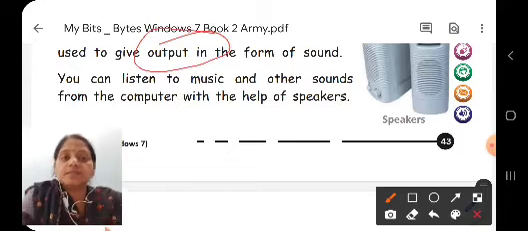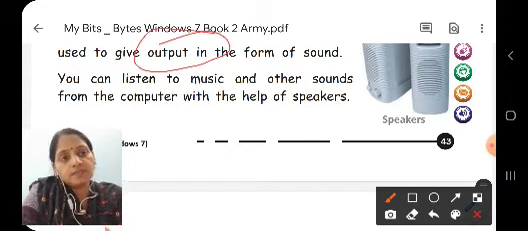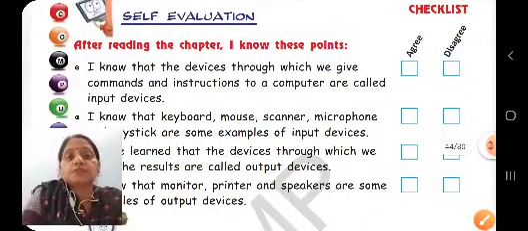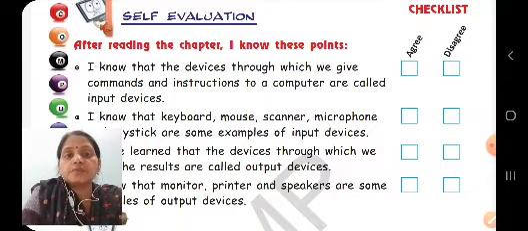So children, with this we have come to the end of the chapter, and I hope you must have understood the chapter. Now children, next one, self-evaluation. So these are the points which we have studied and understood in the chapter.